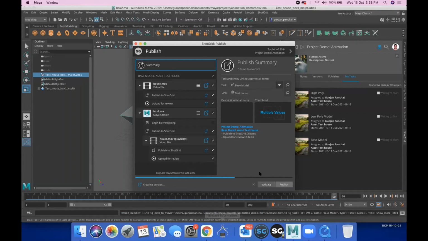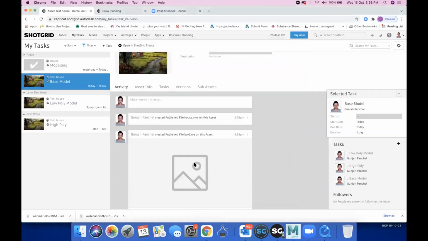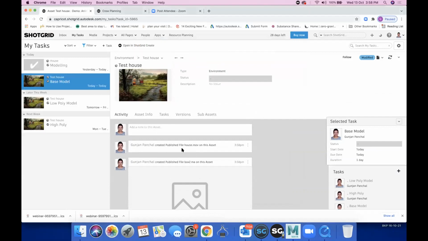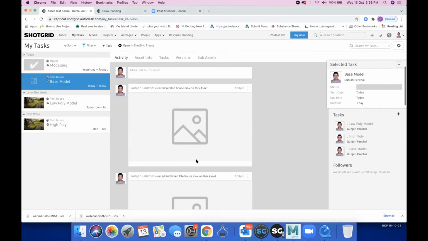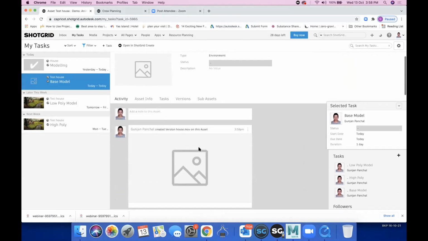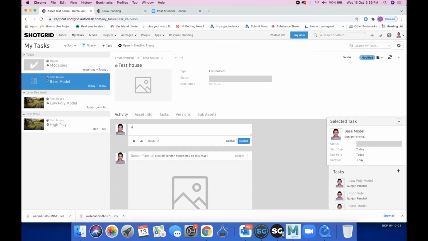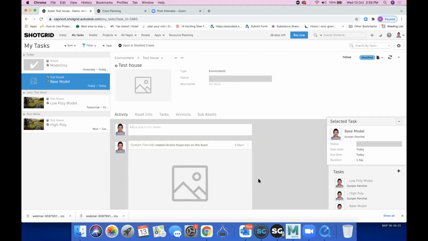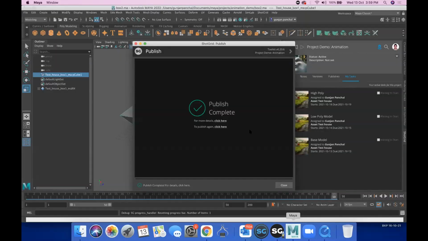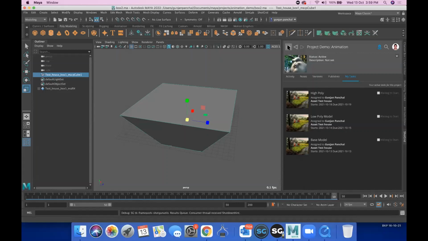What will happen is all the playblasts and all the files will be visible under your activity. See, like this has created a publish on this asset. So everything will be visible over here. Likewise, you can easily communicate with your artist. Let's say I am not happy or not convinced with this. So I can just post a note on it, and my artist will be able to see the same note.